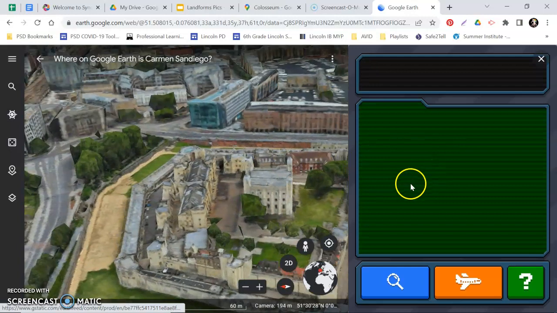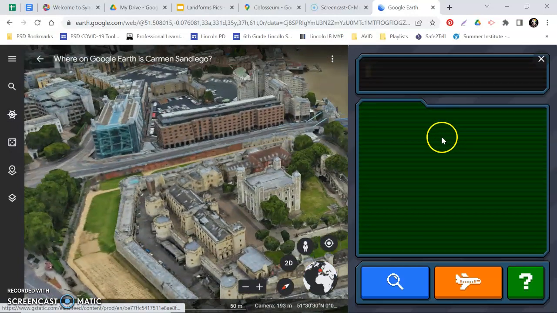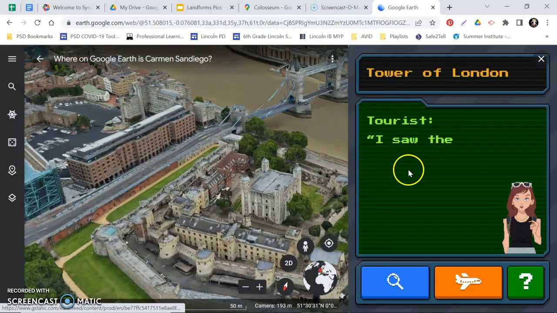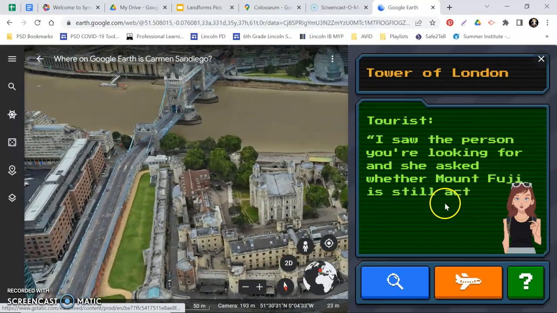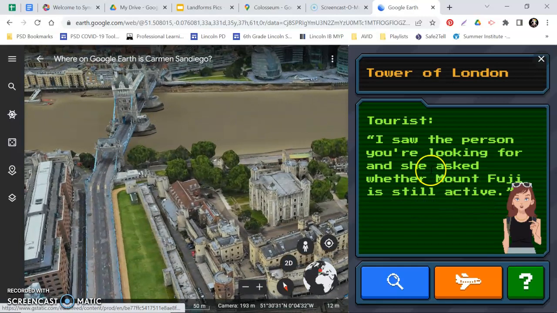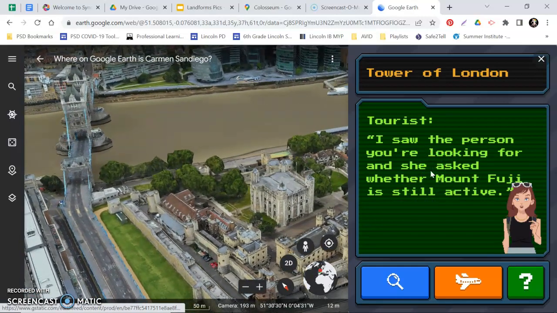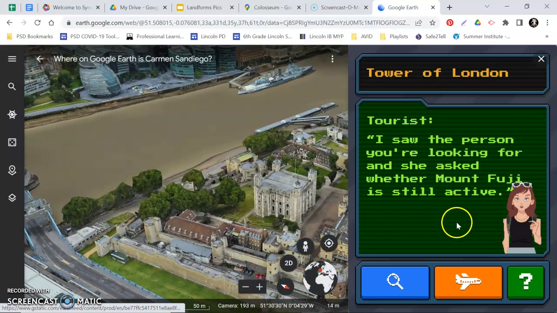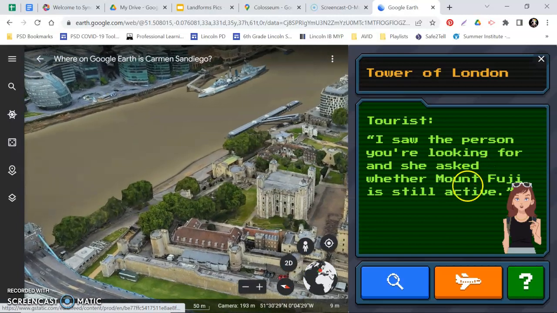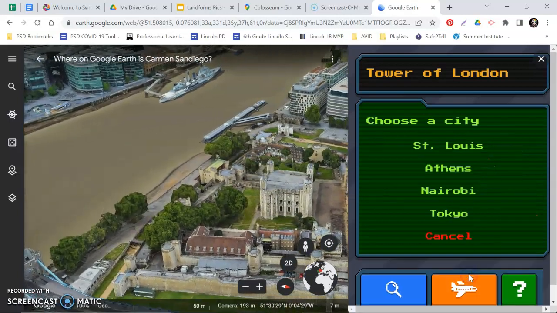Now we're at the Tower of London. You can read a little bit about it, or you can look into it, I guess. I saw the person you're looking for, and she asked whether Mount Fuji is still active. So we know that the place she went, the money they use is the yen, and Mount Fuji is there. So once you're ready, when you think you know where she's gone, you're going to hit the airplane.